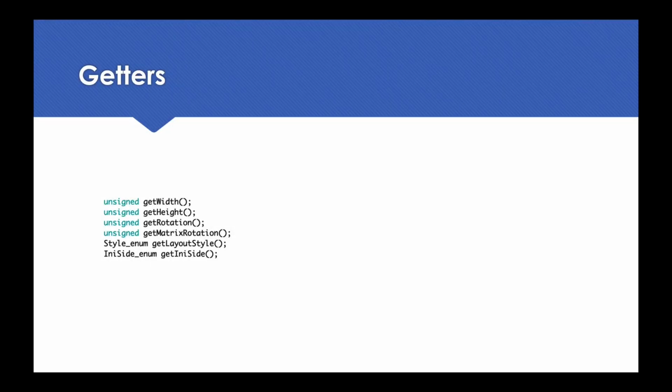Getters are used when you need to know a specific value that is not allowed to be changed normally. For example, we have getWidth, getHeight, and getRotation, and matrix rotation. We can also get the style and the initial side, which was left or right.